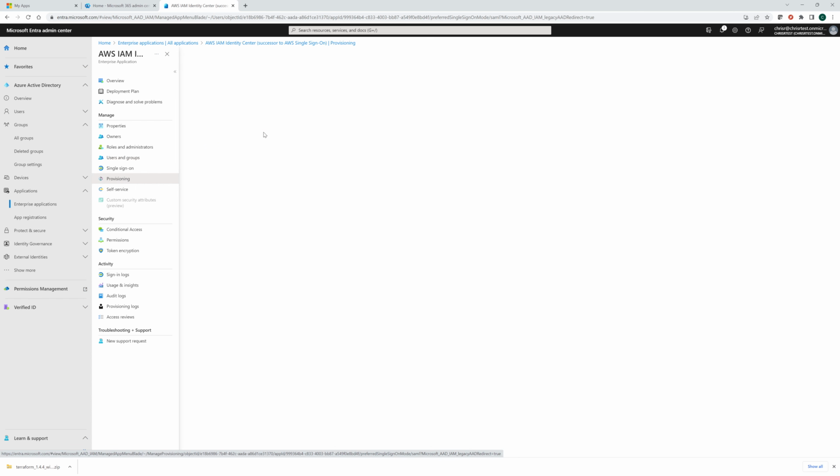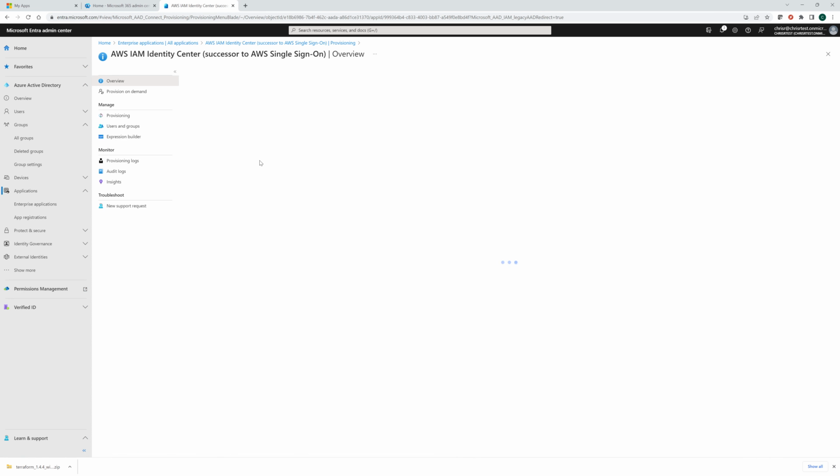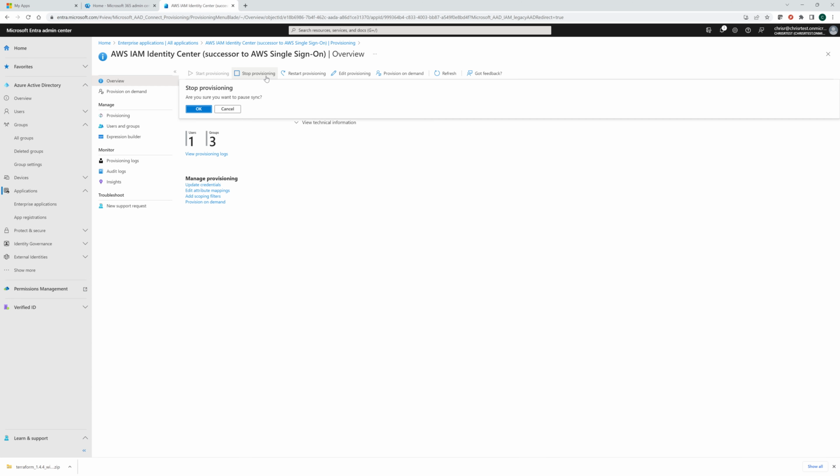Now, again, provisioning, we have to wait for the provisioning to take place. Let's see when it ran last. One user, 3 groups. Let's see if we can stop provisioning. Okay. And then I want to start provisioning.